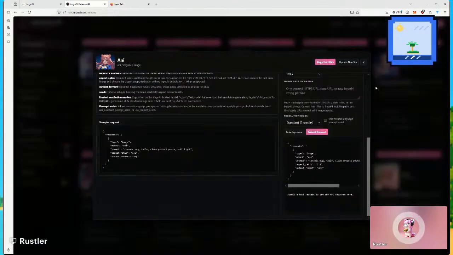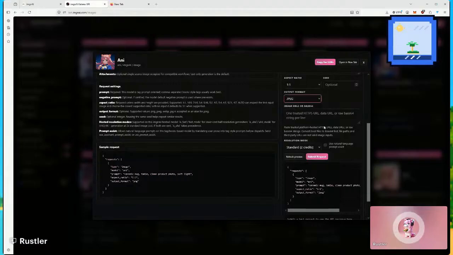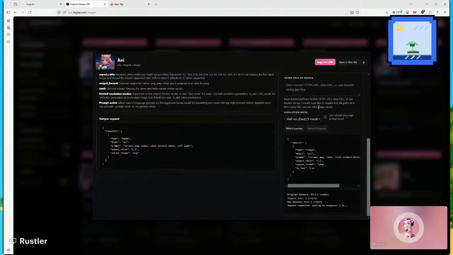We'll go with Annie. So we're going to, again, just put in the same type of request on it. Output format, we can get this in JPEG. Standard, let's put it on fast. We get it on half res. And obviously the key and the secret are still loaded in from before.